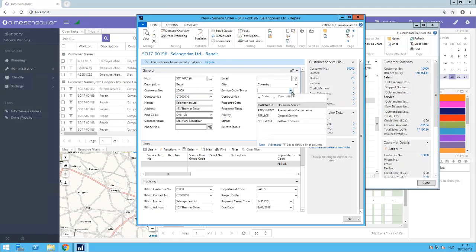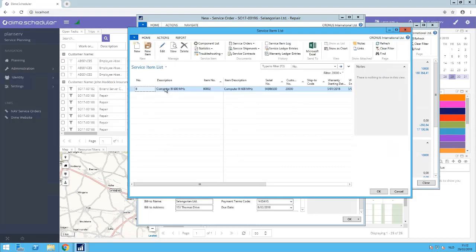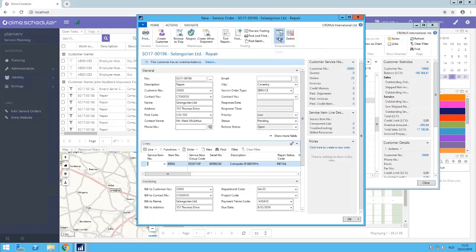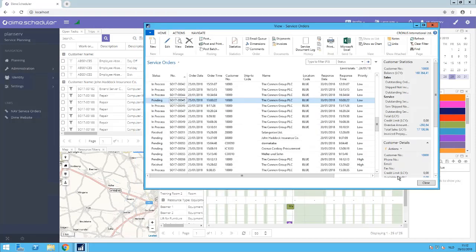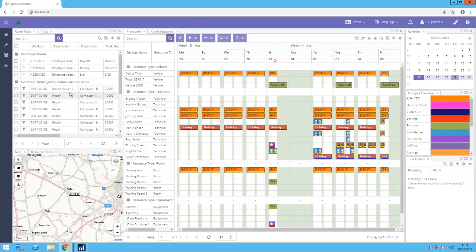I will assign a service order type, so it's service. And we will assign a service item, so the item that needs to be serviced. So at this point, the order is ready in Business Central. We can now send it over to Dime.Scheduler by hitting this button, and we have the order 196. So let's close the order. Close the order list, and I will also close the menu again, so then we can see a bit more of what's happening on the screen.